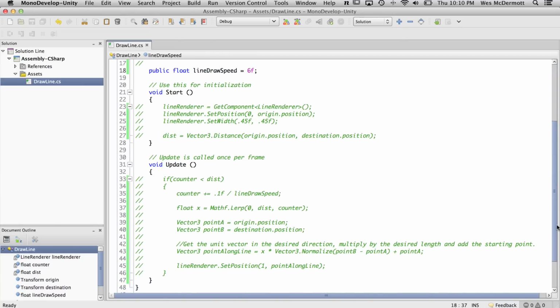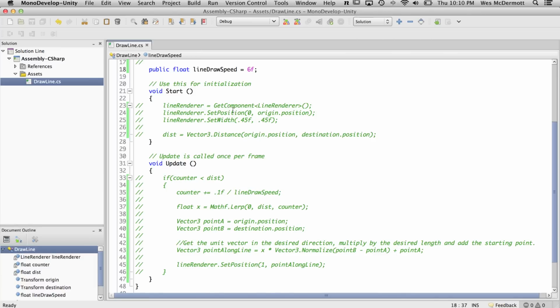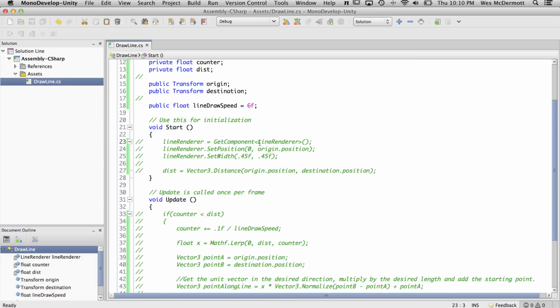So the next thing that we want to do right here in our start function is we want to cache the line renderer. Whenever you're working with any type of component inside of Unity in your script, you always want to try to cache that component. You don't ever want to do get component or lookups inside of an update function or something that's happening per frame because that's going to be expensive. So you want to cache this stuff whenever possible.